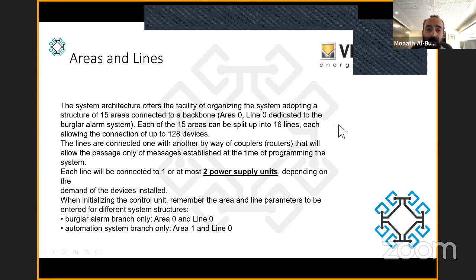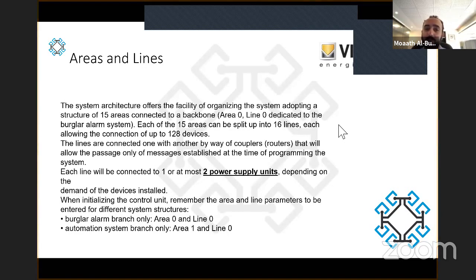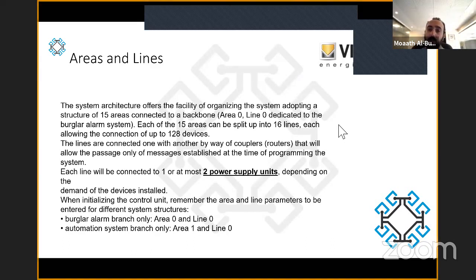So in Vimar, the architecture gives you up to 15 areas. That means you can have 15 different buildings. Inside each area, you will have 16 different lines. That means 15 buildings, each building has 16 floors. Each floor can hold up to 128 devices. That's a huge number, right?